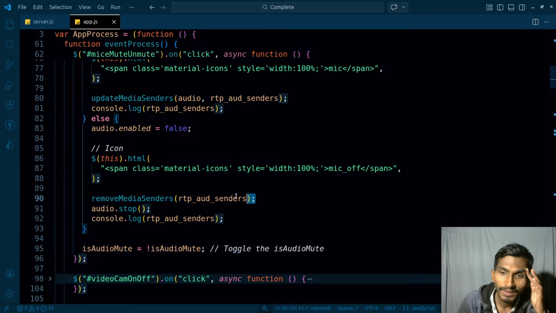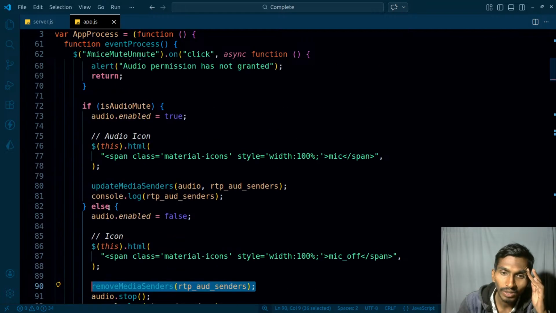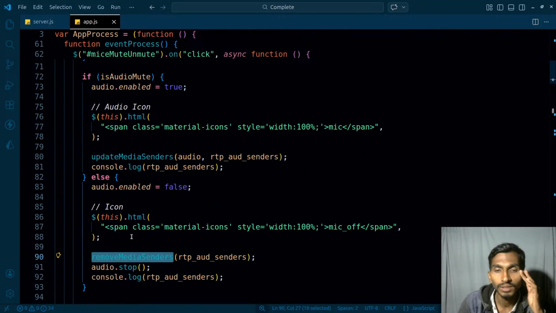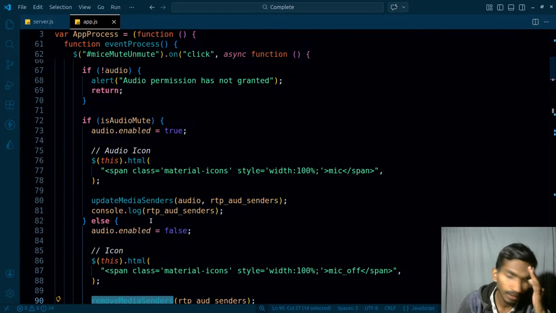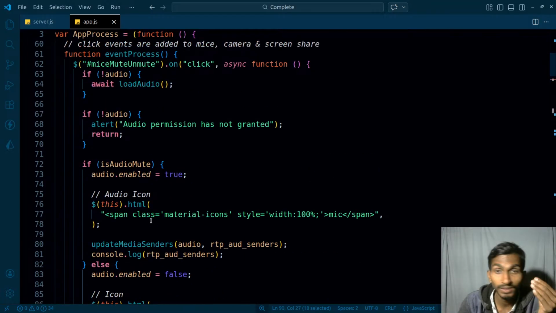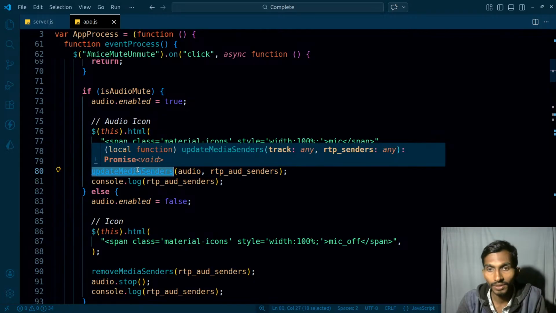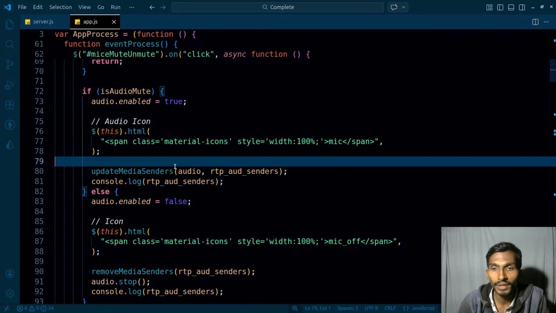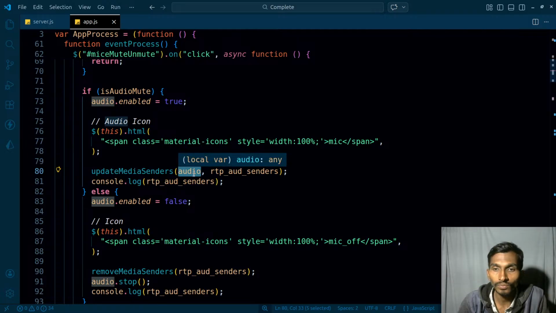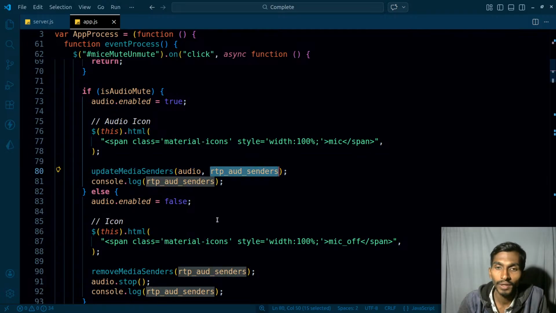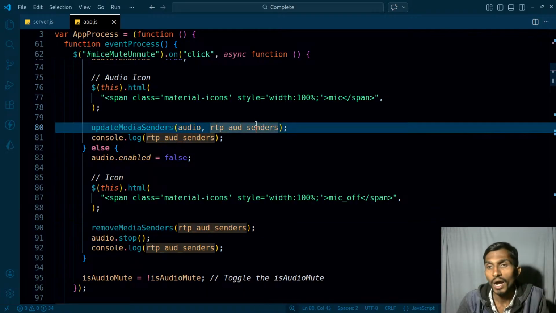The important thing actually happens over here, and it is not the hard thing, because remove media senders will be removing the senders of the media, that's it. Or add media senders will simply be adding them. So when it comes to updating, I'm sending both audio as well as RTP audio senders.